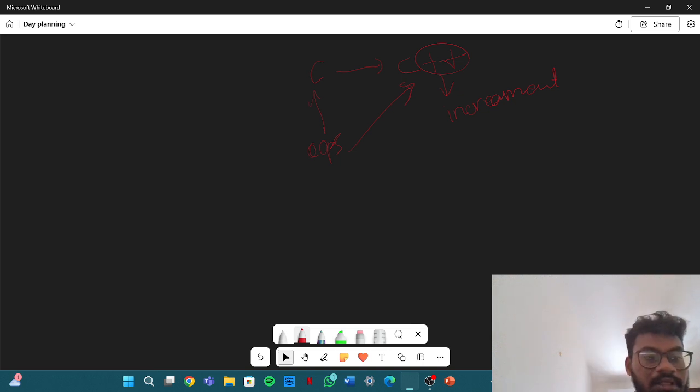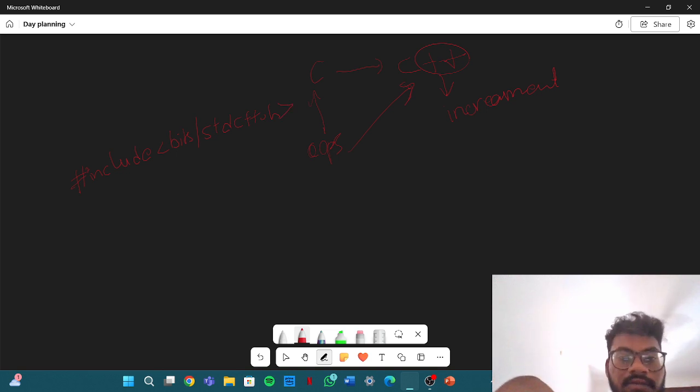So let's write the simple statement. #include <bits/stdc++.h>. So this is the way of writing the header files. This is the header file name, and .h represents the header file, the file extension.